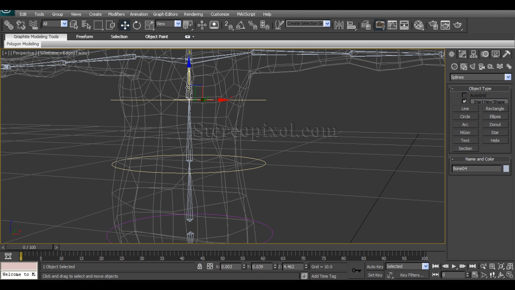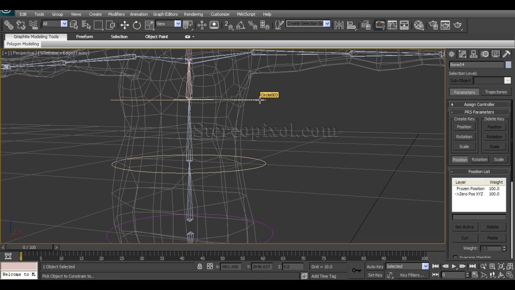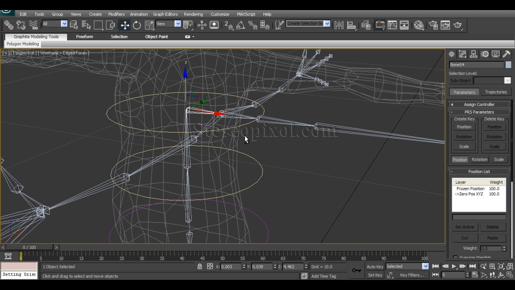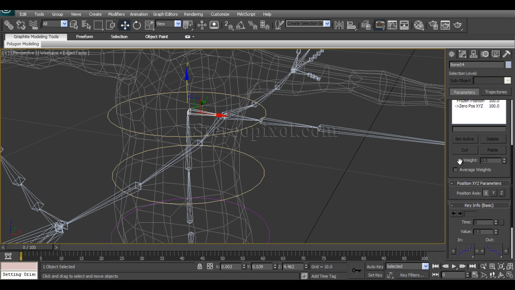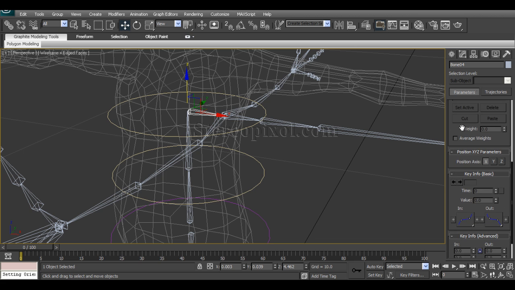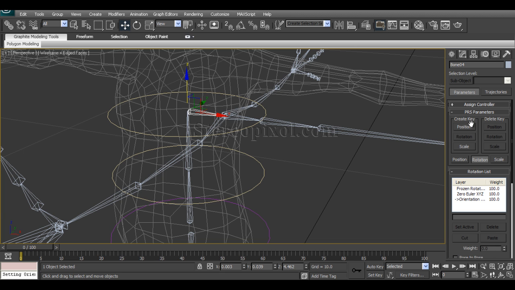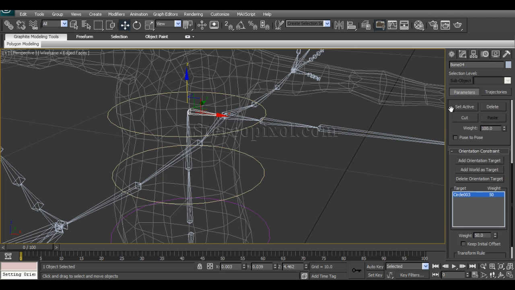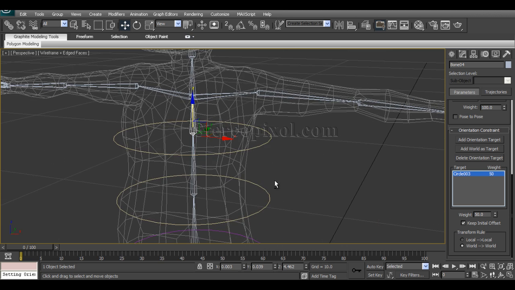Right now what we will do is select the bones, animation, constraint and orient constraint, and select the controllers. And you will see it will flip down. This happened because we haven't used the offsetting value, or we haven't actually matched the orientation of the bones and the controllers. So we can fix this up in the motion panel, and under the rotation, as we have used the orientation constraint, you'll see there's an option called keep initial offset. Switch on this and you'll see the problem has gone.